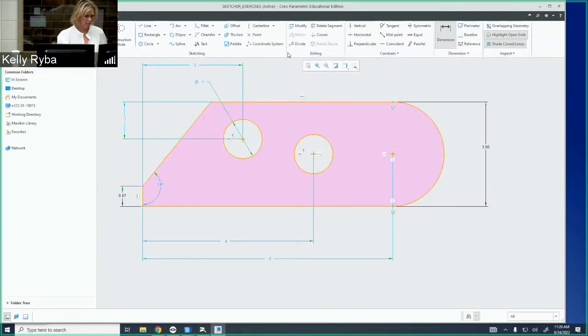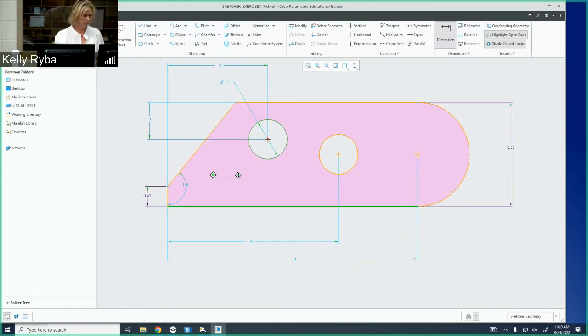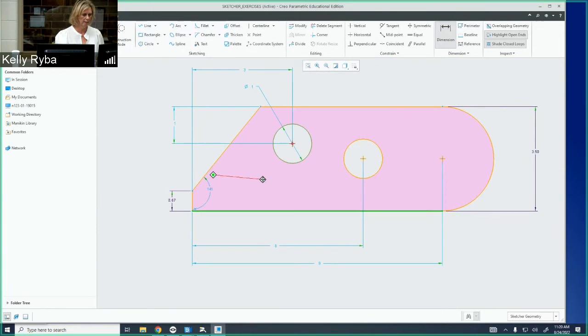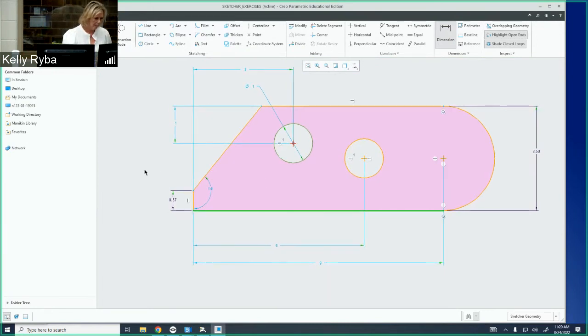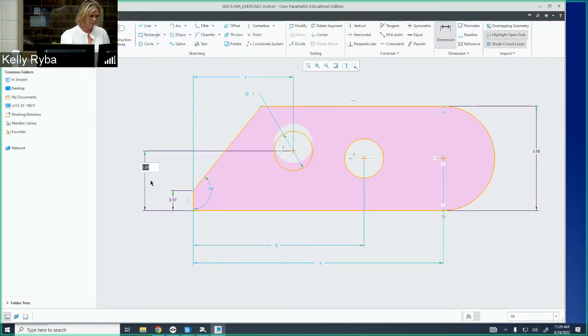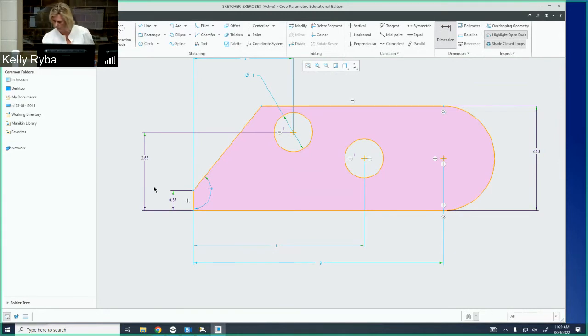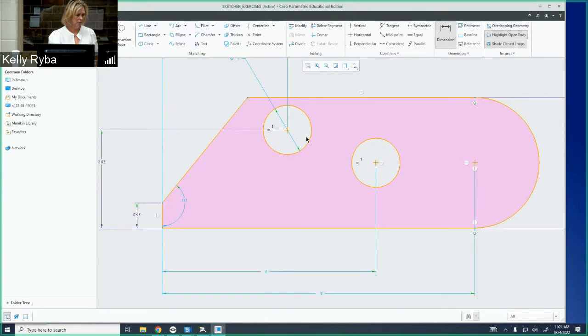The next dimension, I'm going to hit the dimension. I'm going to go from the bottom line to the center of this hole, and I'm picking those with my left mouse button. Now, I want to pan over a little bit. So all I'm going to do is hold my middle mouse button down, and I'm going to pan over, left, right, up, down. And then I'm going to place my dimension with my middle mouse button right here. And this dimension needs to be 2.63. There we go. That's up there. Now, the size of this hole right now is set at 1 inch. Okay.